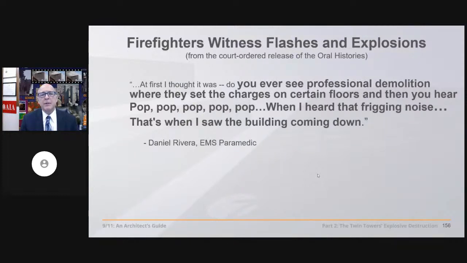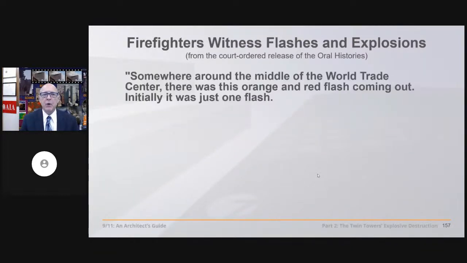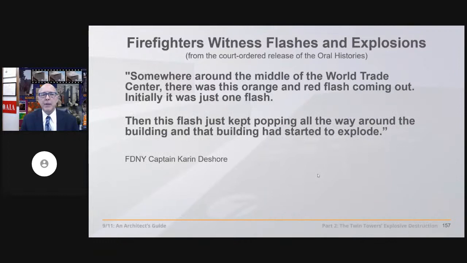You ever see professional demolition where they set these charges on certain floors, says this witness, and then you hear pop, pop, pop. That's when I heard that noise. That's when I saw the building coming down. Somewhere around the middle of the World Trade Center, there was this orange and red flash coming up. Initially, it was just one flash. Then his flash just kept popping all the way around the building, and it started to explode.